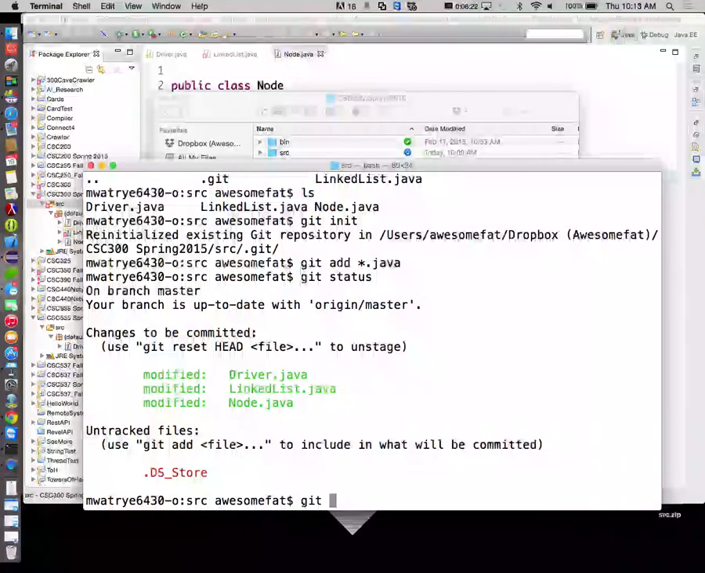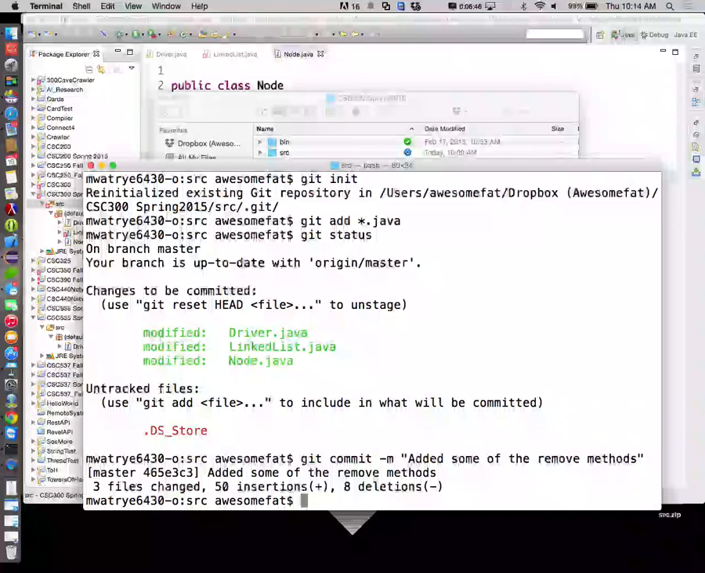So then I'm going to say git commit -m "added some of the remove methods, because we haven't finished doing that yet." So the -m allows me to associate a message with this commit. All right, so I'll go ahead and do that.